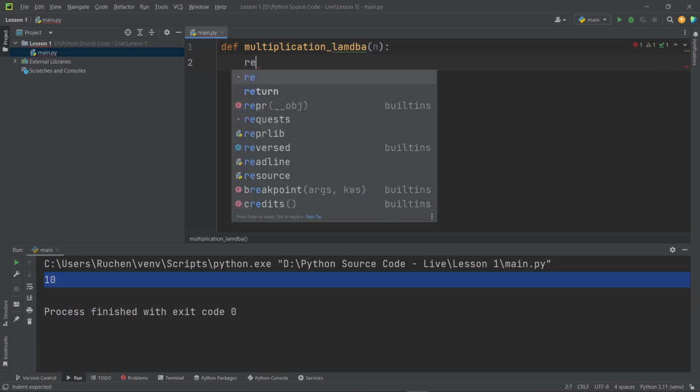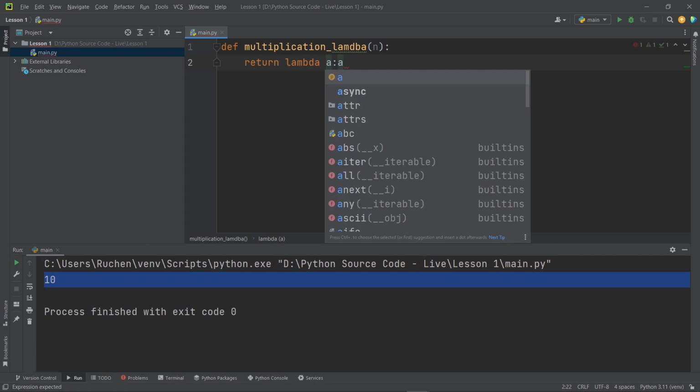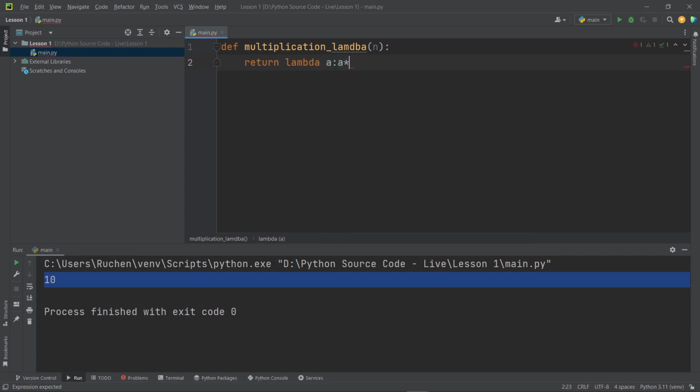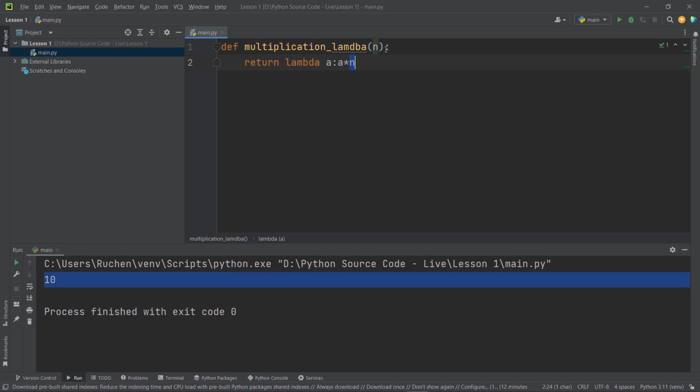On a new line, I'll simply return. But instead of just returning n, I'm going to return a Lambda function. So bear with me for a second. I'll call Lambda, pass in one parameter a, and the expression here is going to be a multiplied by n. Remember, n in this case is the n parameter we passed in with our default function creation, whereas a is the parameter associated with our lambda function.